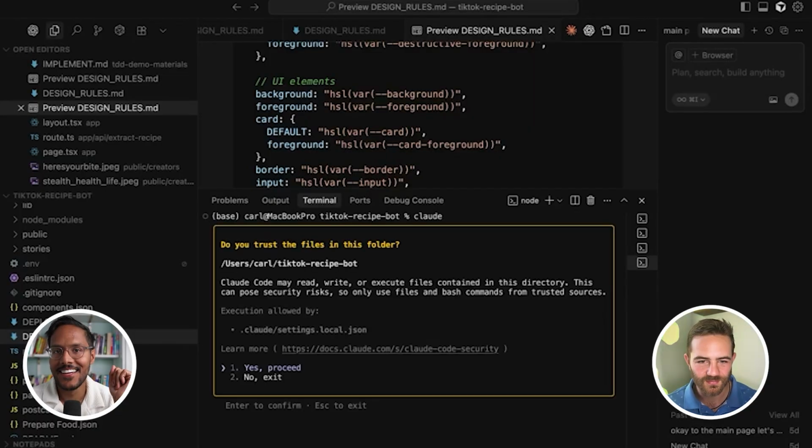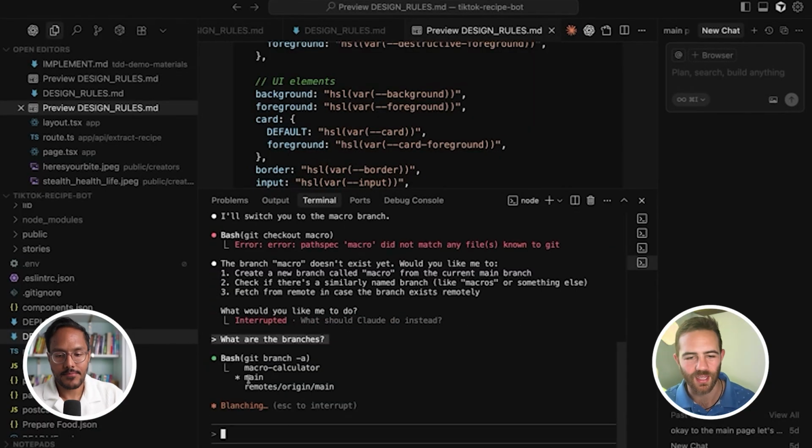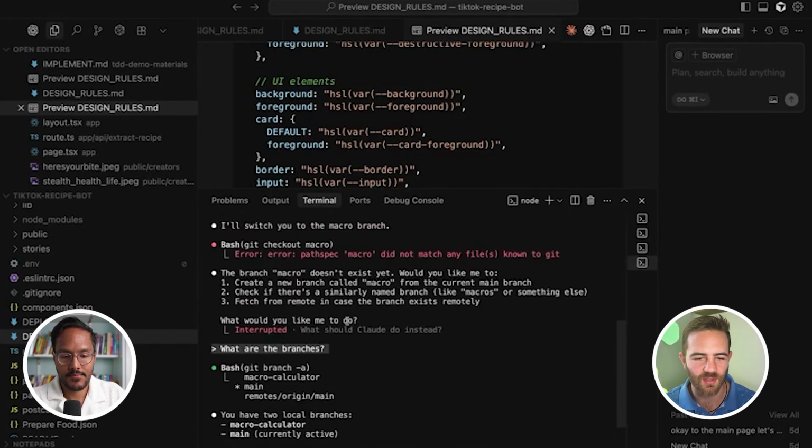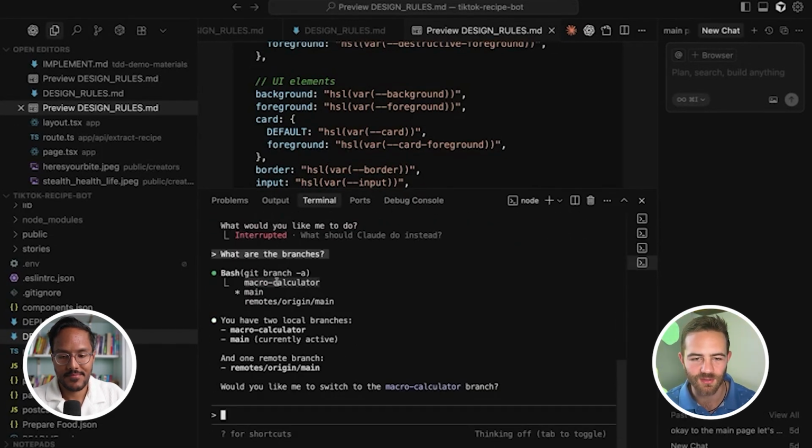it's a bit faster. What are the branches? Okay, again, it's funny. I've given it the same command and it did know that the macro calculator branch was the one I was talking about, but sometimes not. Yes, switch over to macro calculator.